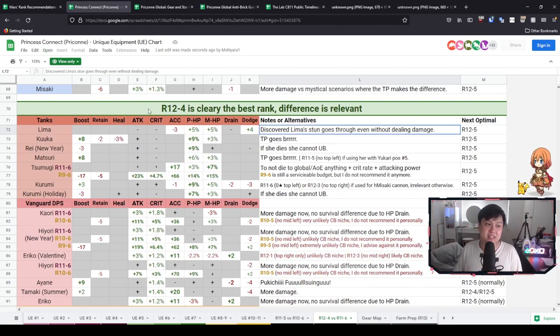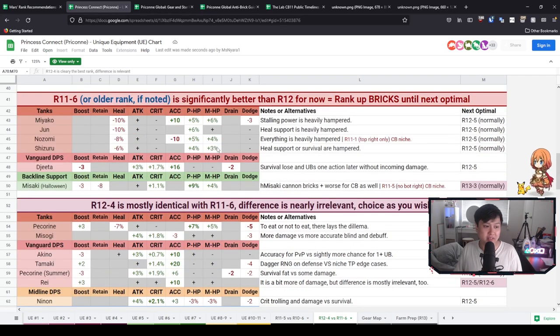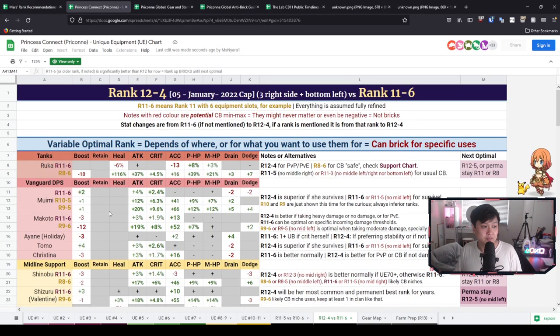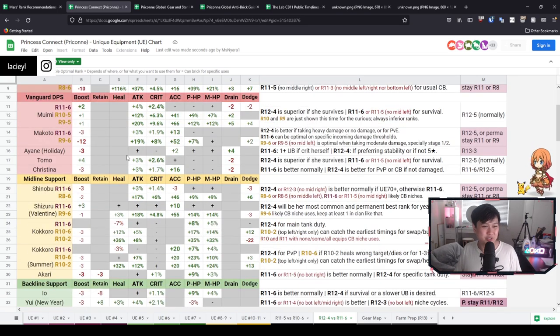So what she's done is she's categorized, like, the 12.4 is clearly the best rank. And then if I go up a bit, 12.4 is mostly identical, and then 11.6 is significantly better. And so therefore this is your kind of red flag to be like, oh, this might brick you. And if I go up a little bit more, the first one that we were looking at was variable optimal rank. So yeah, hopefully you understand how to use this guide over here.